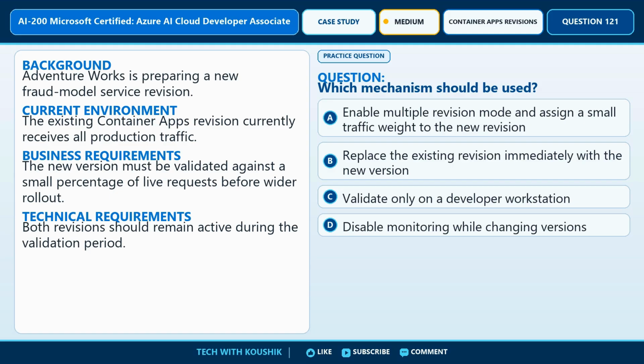Compare the options. Choice A. Enable multiple revision mode and assign a small traffic weight to the new revision. Choice B. Replace the existing revision immediately with the new version. Choice C. Validate only on a developer workstation. Choice D. Disable monitoring while changing versions.